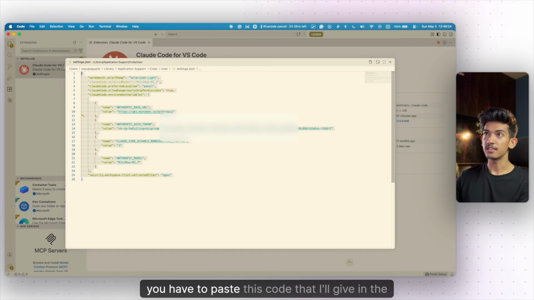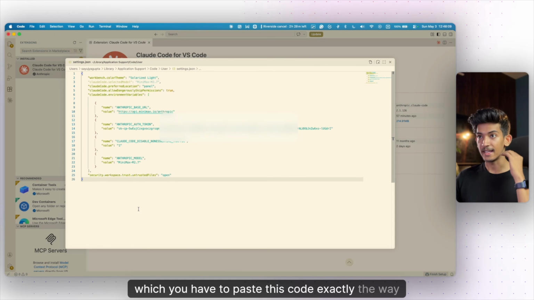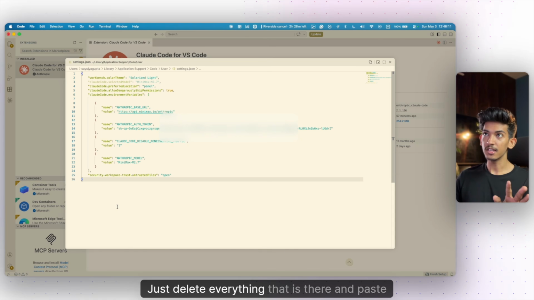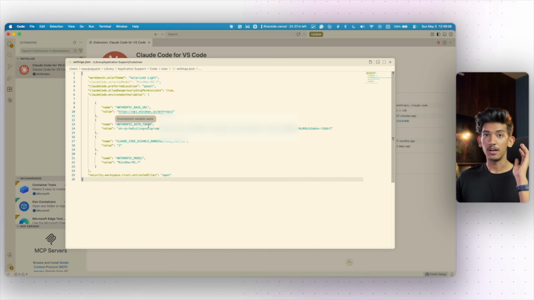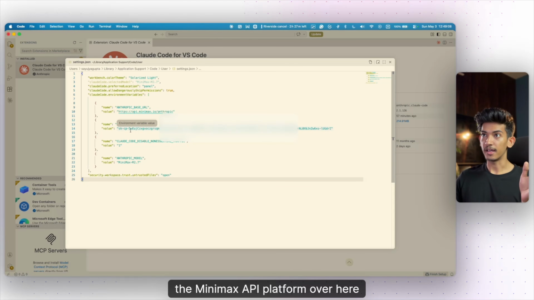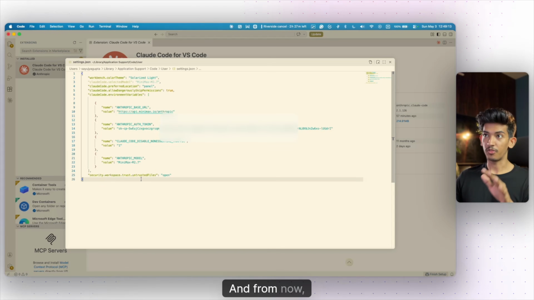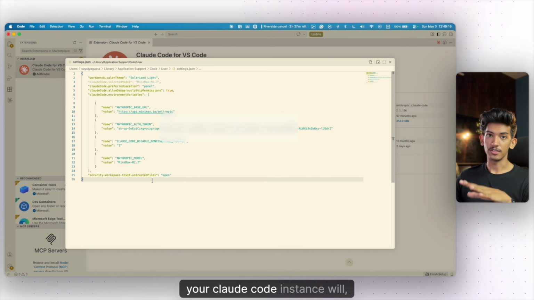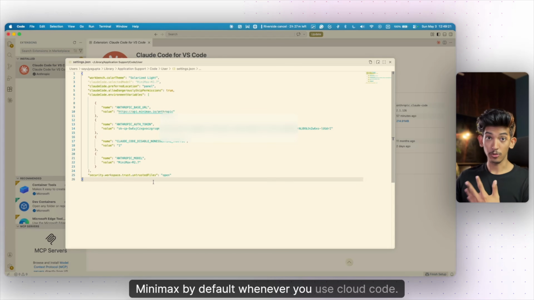You have to paste this code that I'll give in the Google Doc. You have to paste this code exactly the way it is. Just delete everything that is there and paste this code. All you need to do is to just copy and paste the key you have gotten from the Minimax API platform over here in this section, and click on save, and you're good to go. From now, your Claude Code instance will run Minimax by default whenever you use Claude Code.